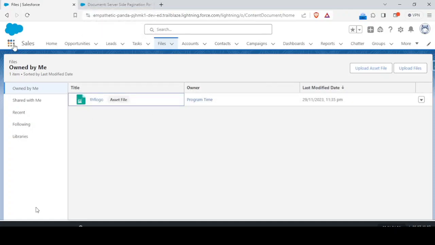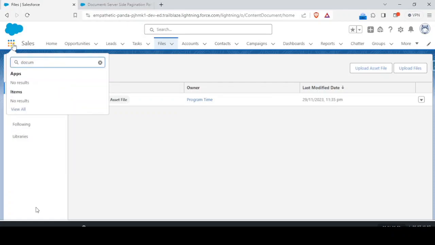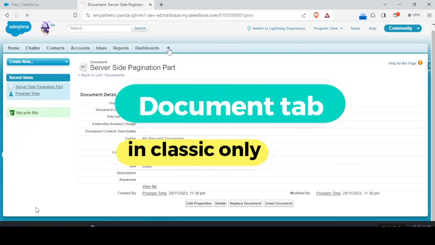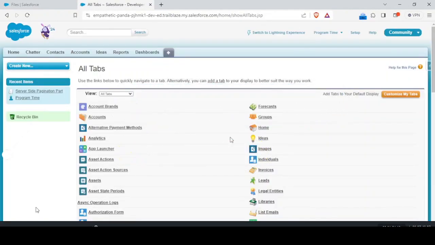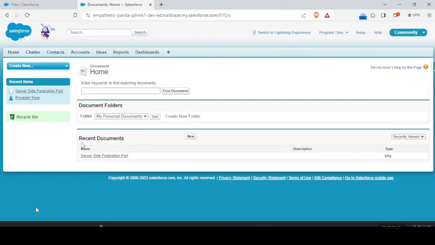And for the document one, let's suppose we need to see a document. We aren't able to find it in here, right? So what we need to do is go to Salesforce Classic, and in Salesforce Classic we will find this Documents tab. So let me find this for you. This is our Documents tab, and for now I have just uploaded a dummy image as a document.